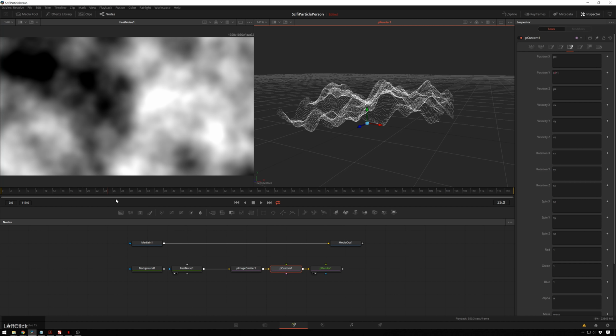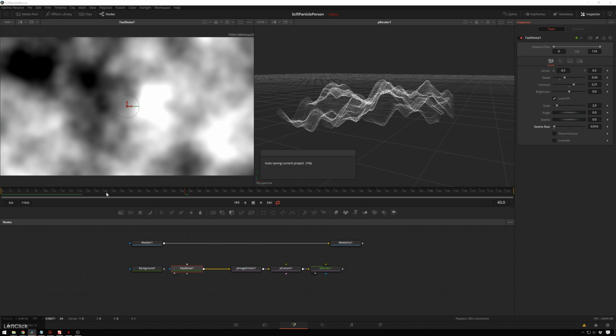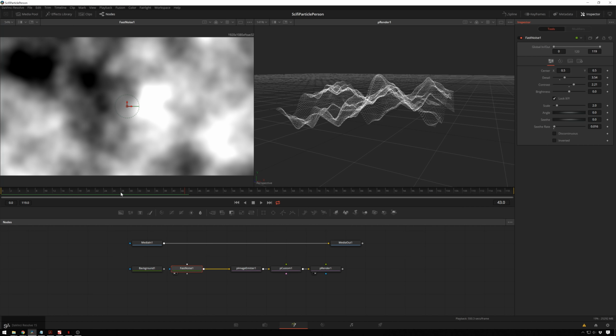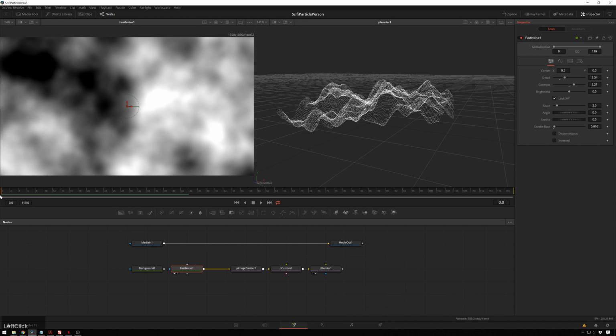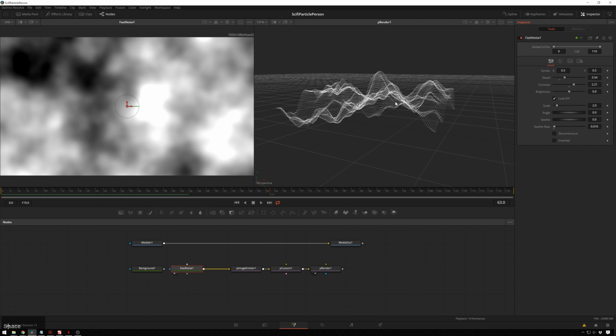Now just a couple more things to make this look a little nicer. You see as we scrub through, nothing really happens. And we can make something happen for pretty cheap. We just turn our seed rate up. And that will make our noise animate. So now if we play through, you can see we get this nice animation, which is pretty cool.